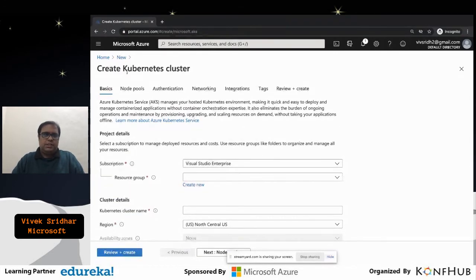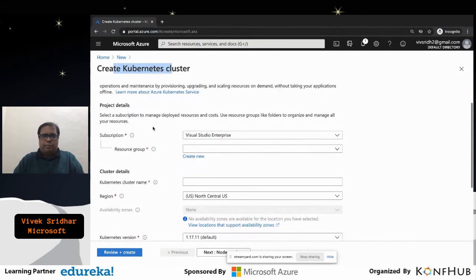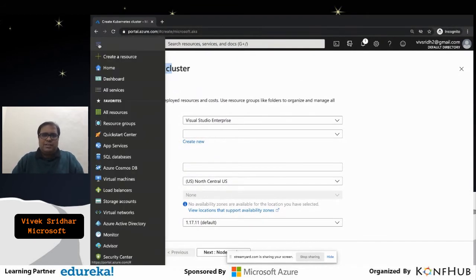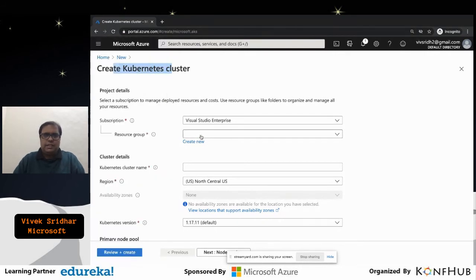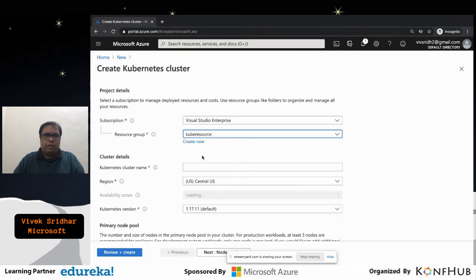you can open up the Kubernetes cluster creation tab. It's very simple. If you go to the portal menu and click on create a resource, you'll be able to create new services. There are favorites and a couple of things which you can make changes to. If you don't have a resource group, you can create one now.